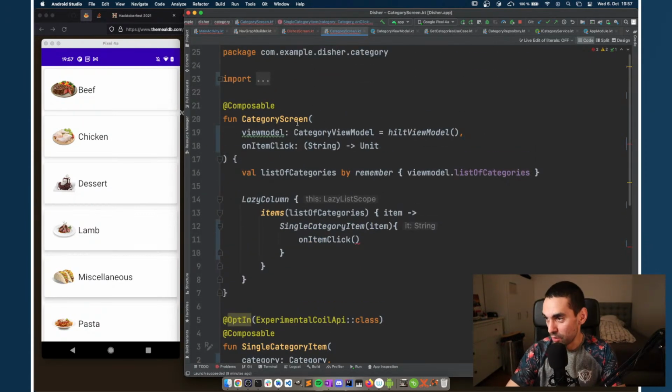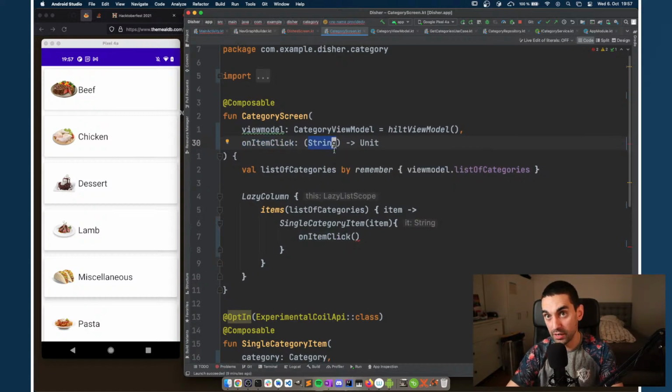Anyway, sorry. So in the category screen's Lambda, the on-click item, we're also going to have a string coming in.